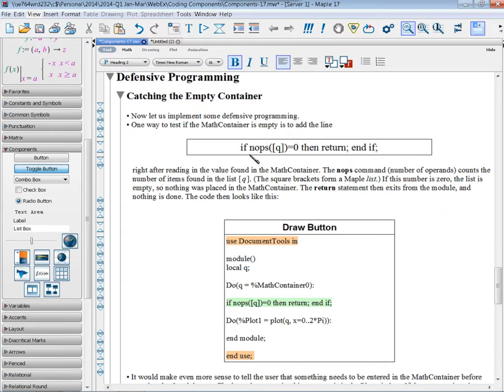Here's one way. You have read in q. These square brackets make it a list. This command, number of operands, is counting the number of elements in this list.